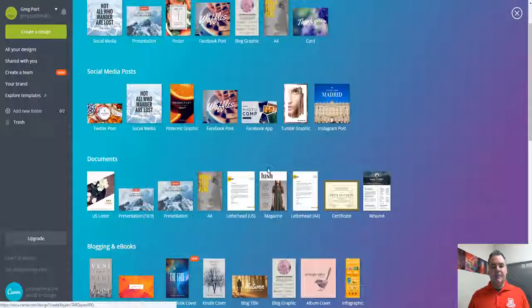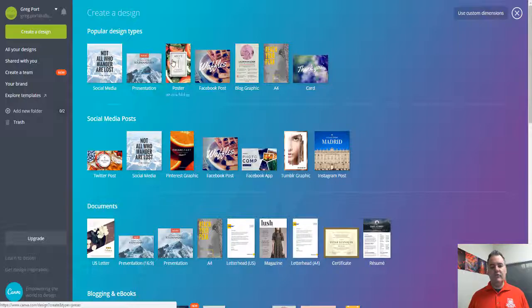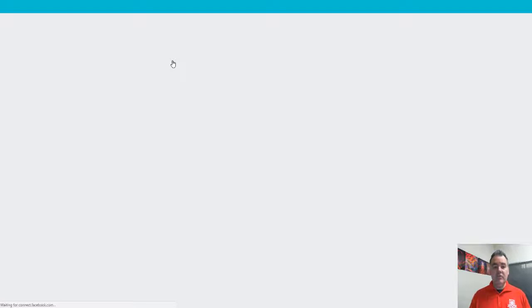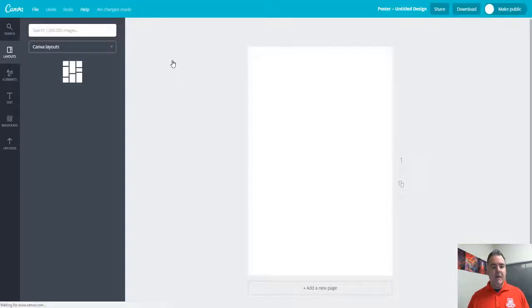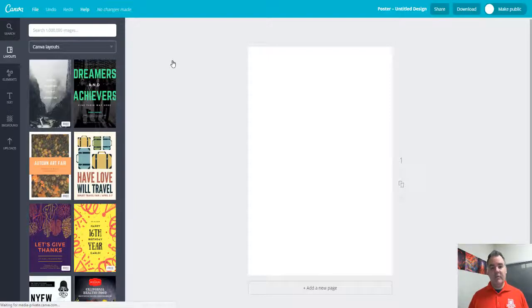So let me start with a really simple one. Let's go for a poster, which is a real common kind of thing that you'll see people want to create using Canva, and this is all free as well. Okay, Canva is free. They have some elements, some of the pictures you might want to use cost $1 each, but they have thousands and thousands of images and pictures and layouts that are free to use.